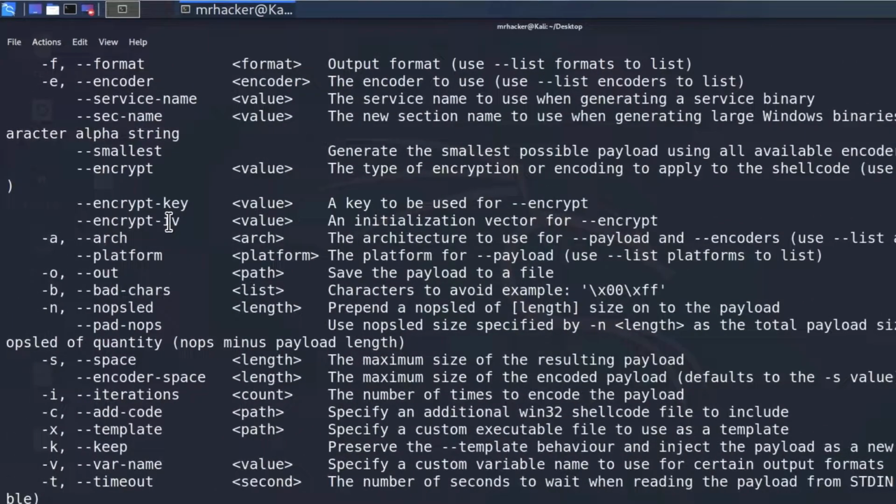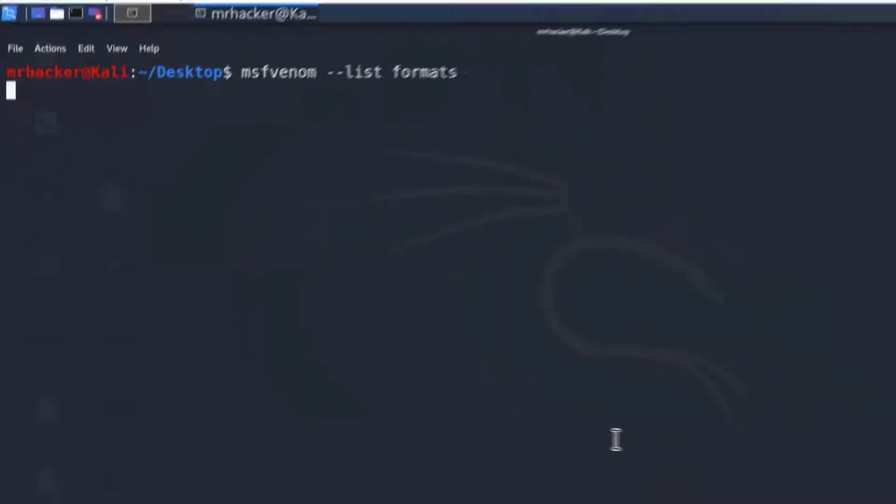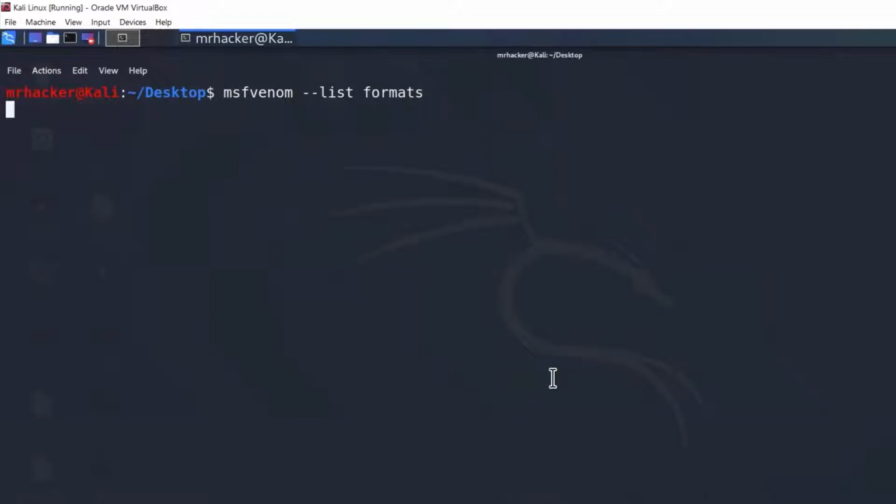For example, in the previous video, we created a payload that was a Windows Meterpreter shell as an exe file. But we can create other file types if we want. To check out what other file types we can create, we can run the command msfvenom --list formats, and it tells us that right here under the -f command. We can use --list formats to list all of the available formats. So let's do that real quick. --list and then formats. This will take a few seconds to execute.